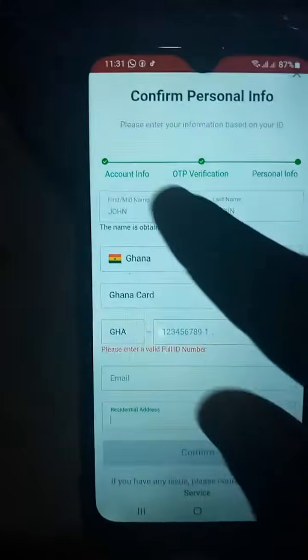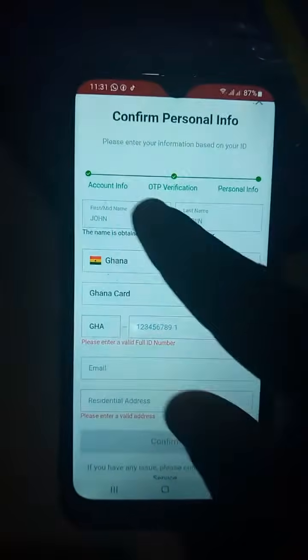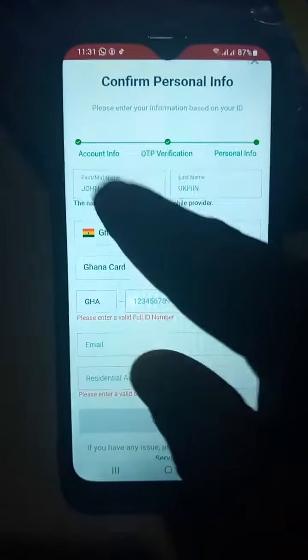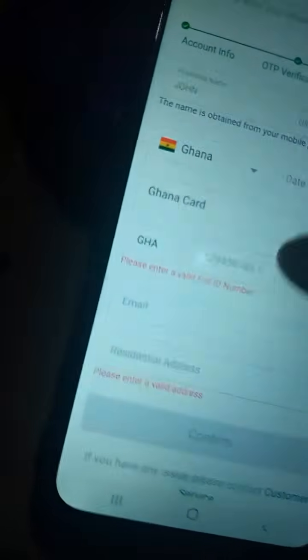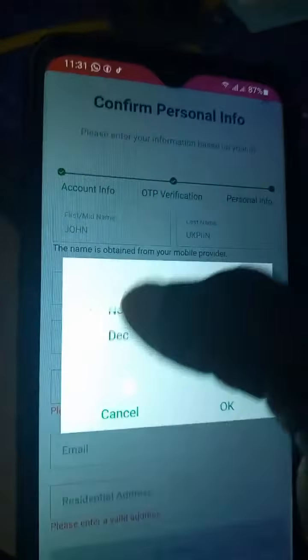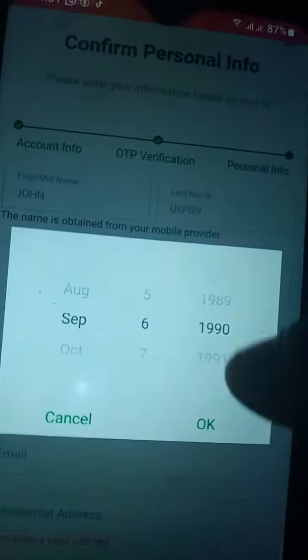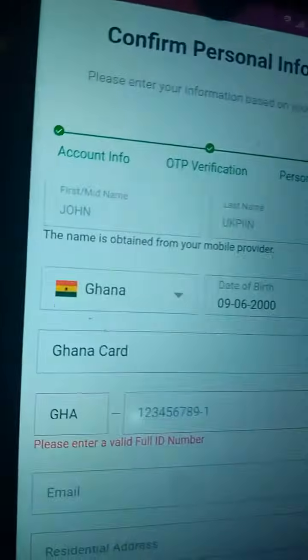So guys, what you have to do is just type in your name. Let me type in my name over here. I don't know the reason why this thing is not appearing. Okay, so let me choose the date of birth. I'm just choosing any random date of birth. Let me do 2000, because I'm not old. Okay, check. So after that, then the name.